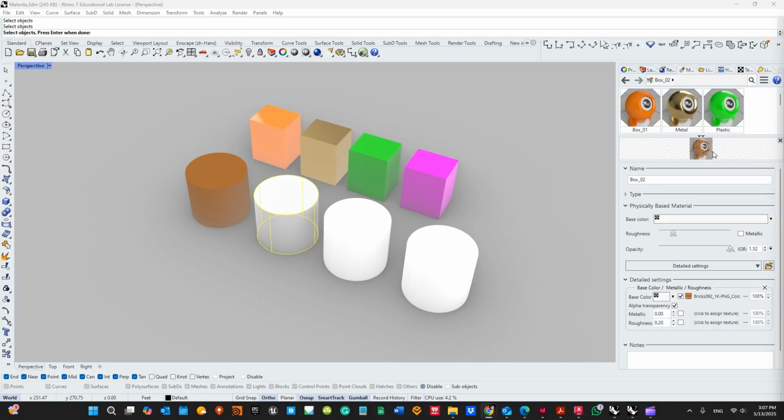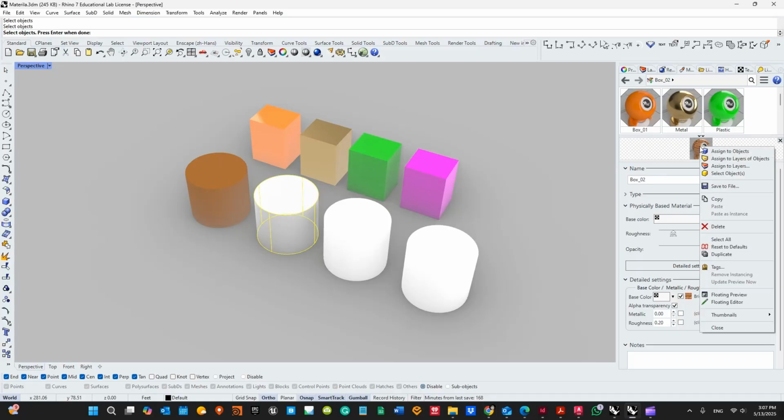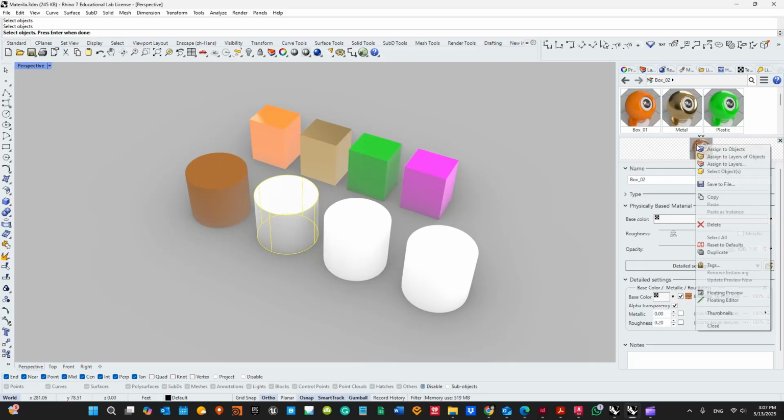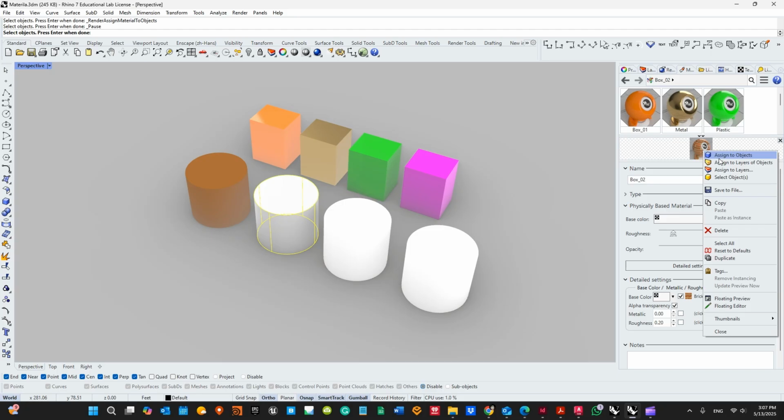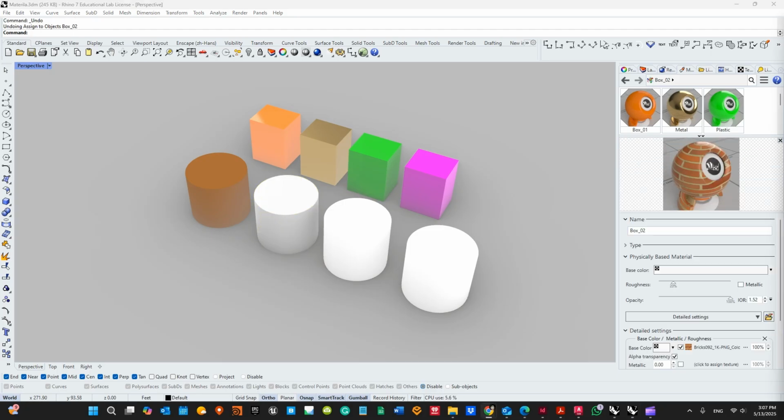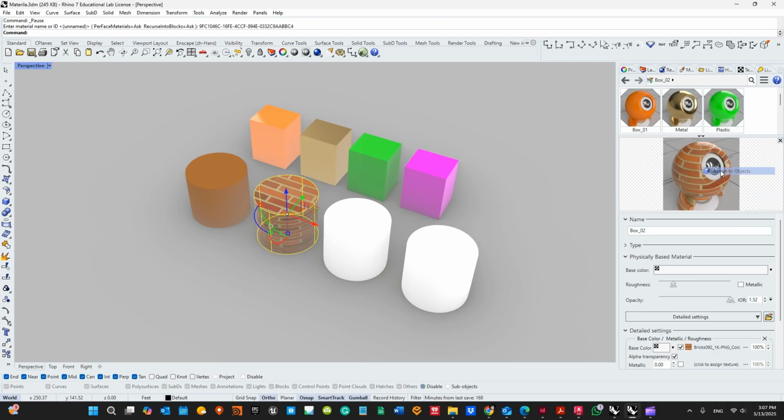So you don't see the material on this object, right? So I'm going to apply this material. I have to right click and then assign this material to that object. And you see the texture on this object. So it's not scaled, right?